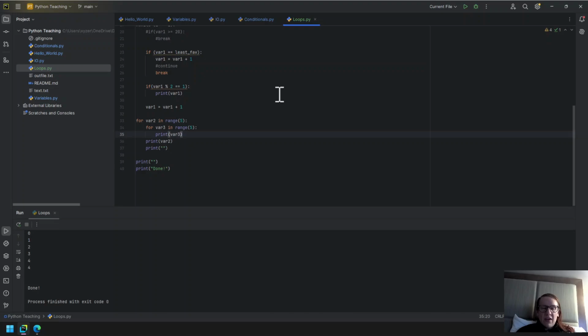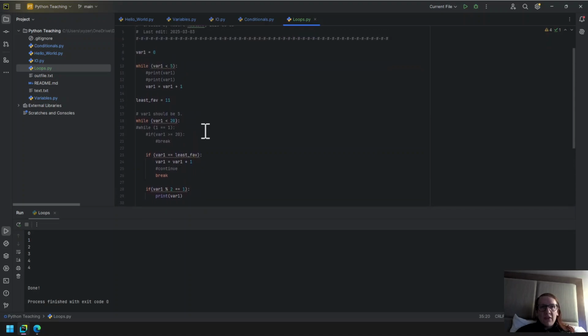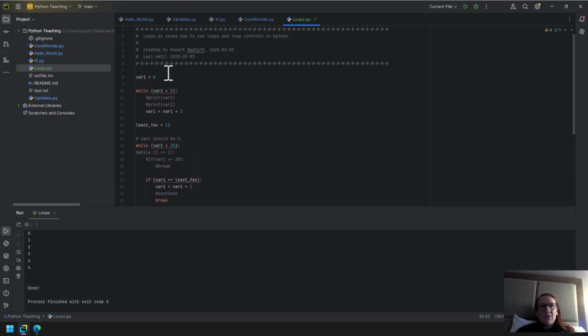I'm going to save this file, and as I pointed out in the past, I'm going to commit the changes so that all of this gets saved and I don't lose access to it in the future.